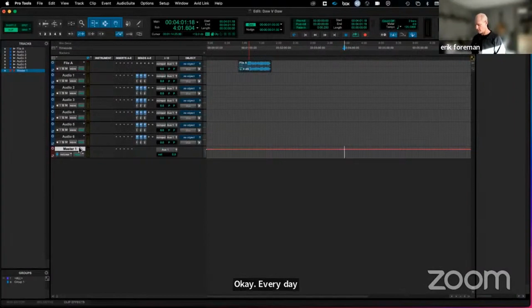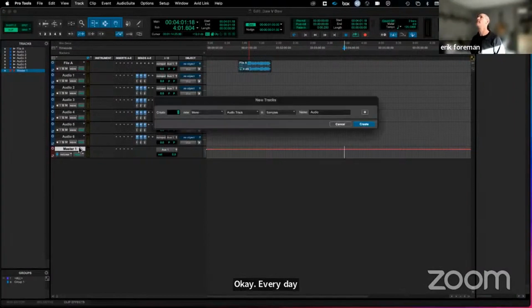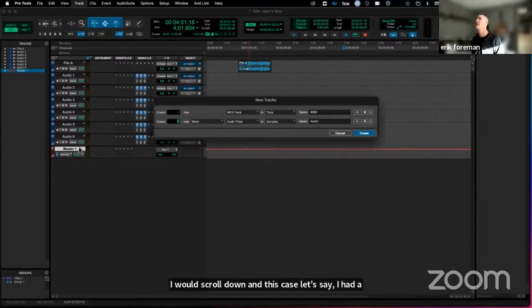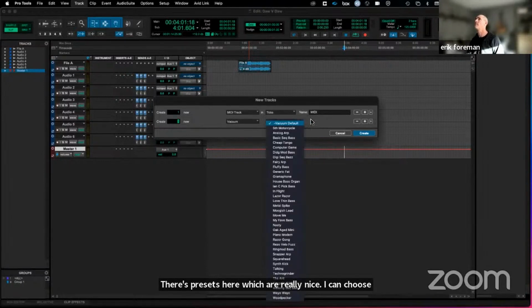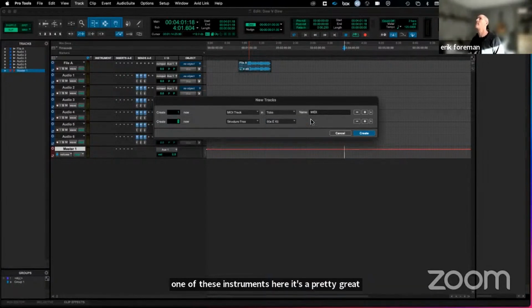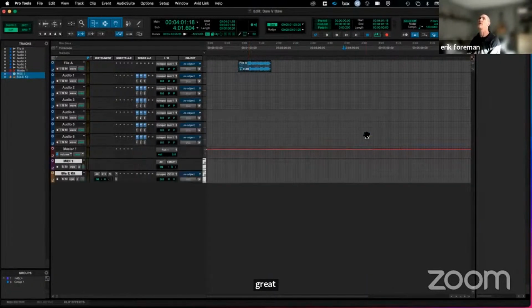I would add a new track. I would scroll down, in this case, let's say I had a MIDI track, and then there's presets here, which are really nice. I can choose one of these instruments here, which are pretty great. Say structure, 80s cat, and a MIDI track.